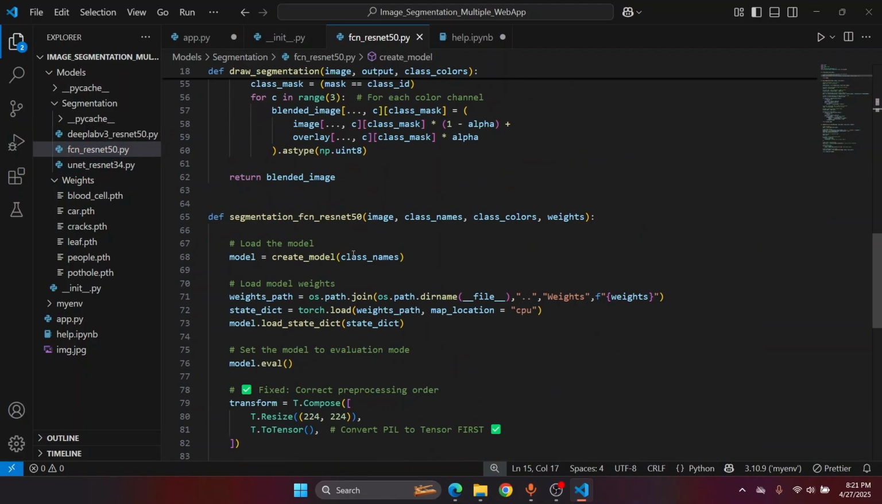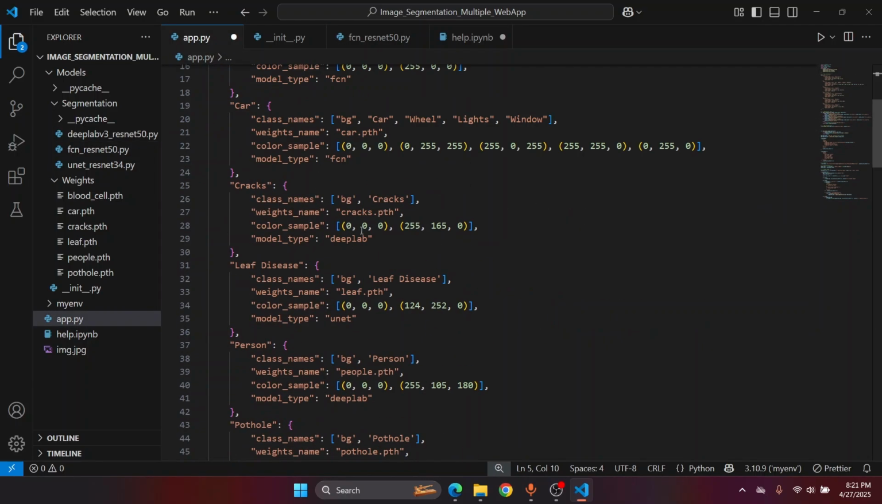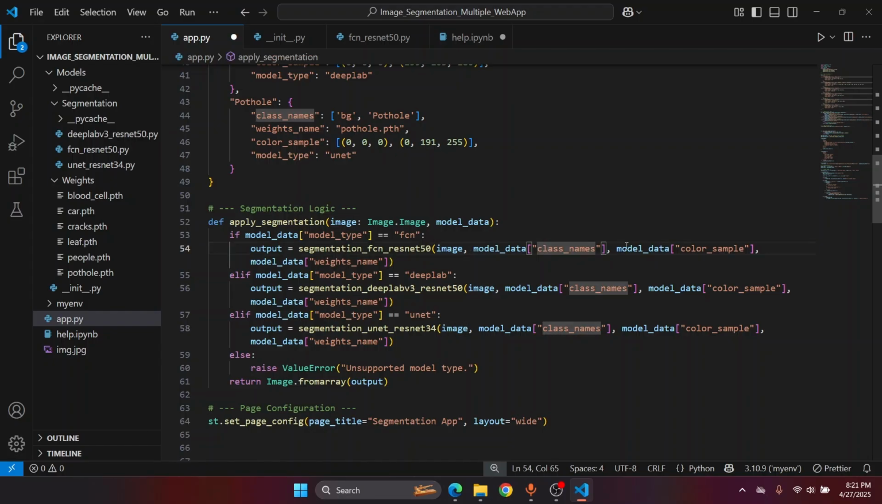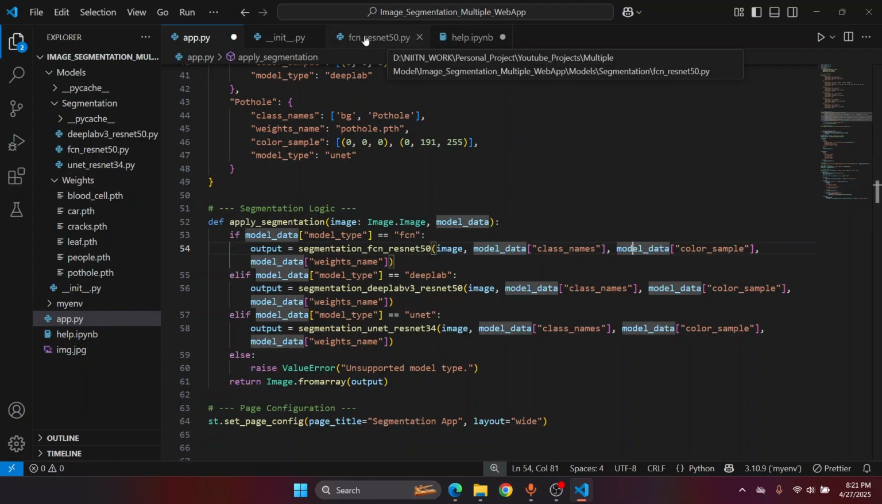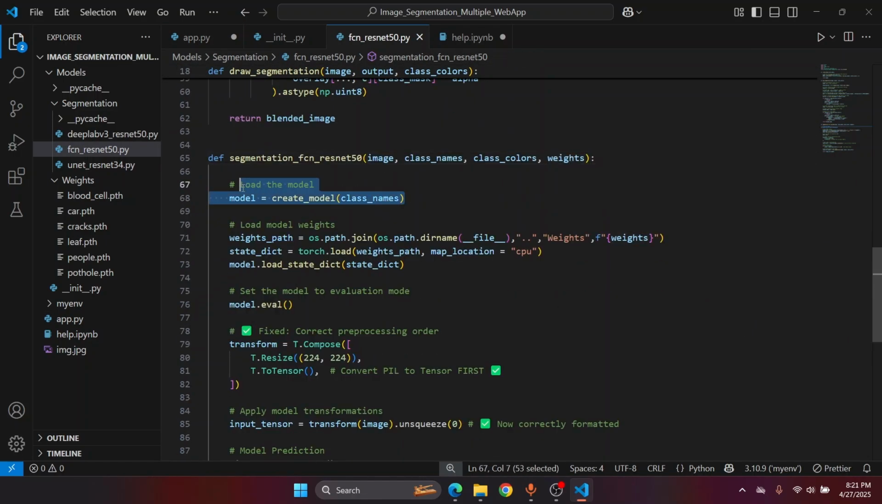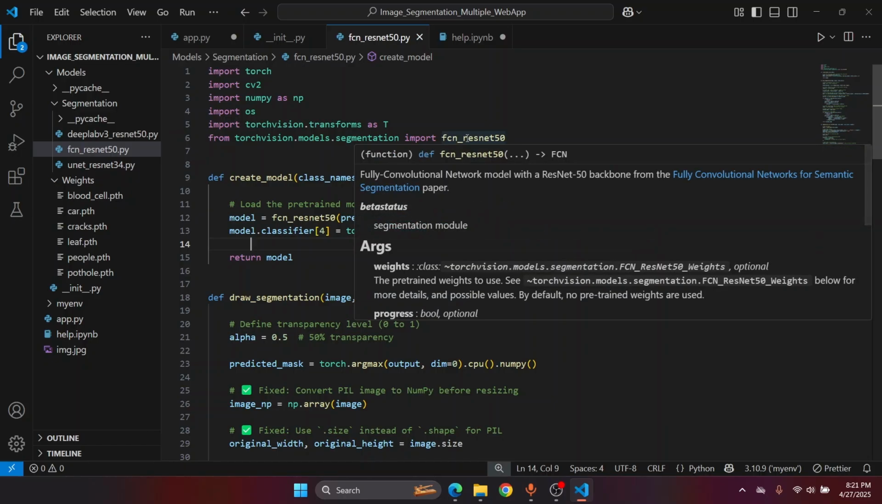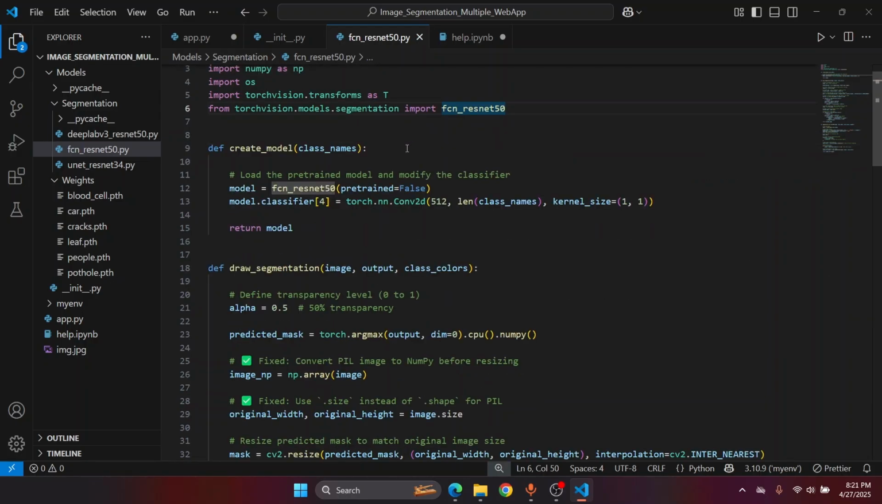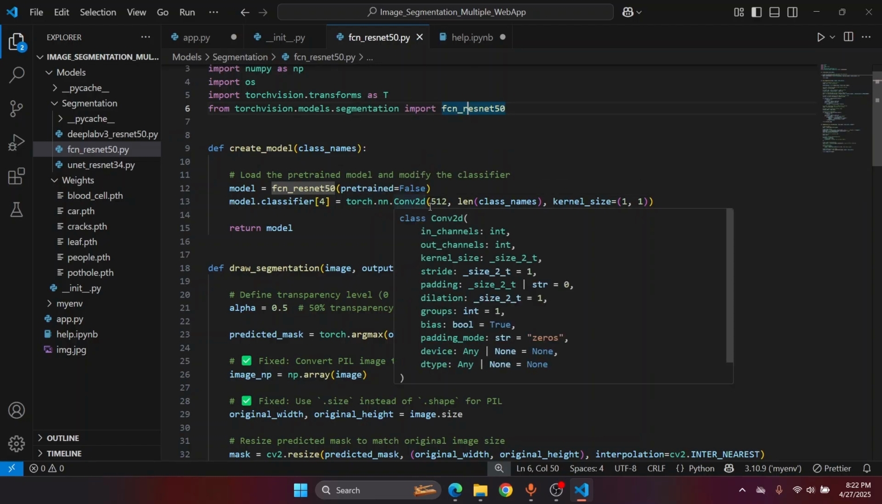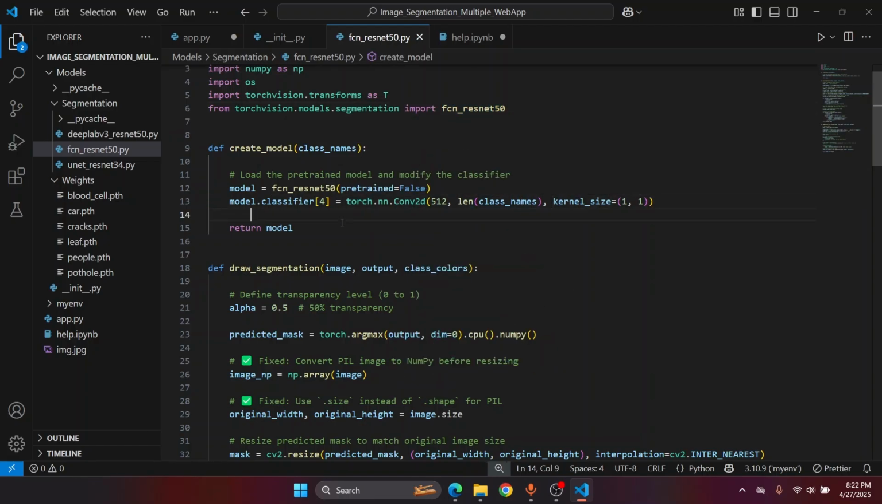After coming here, the compiler will come to this function, segmentation FCN ResNet 50, in which we are passing image, class names, class colors, and weights. You can see that in FCN we are passing image, class names, color sample, and the weight name. In the same way we will get that. Now the first thing is that you have to create the model. So the compiler will come to this function in which we are creating the model. You can see we are importing the FCN ResNet 50 model from here. And you can see that we are just replacing the head, because in the model the classification head has 21 classes, so we are replacing it according to our number of classes. So torch.nn.Conv2d with length of class names, kernel size 1. This will get the model.